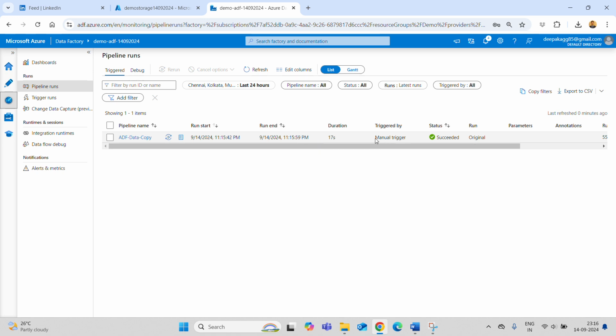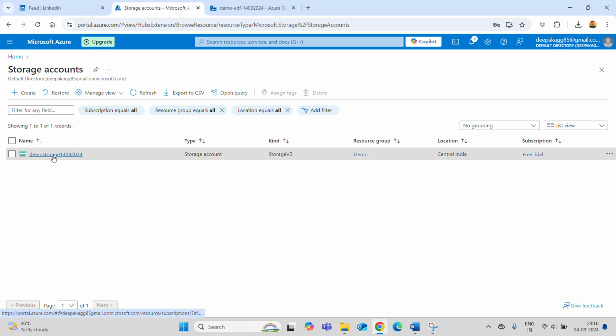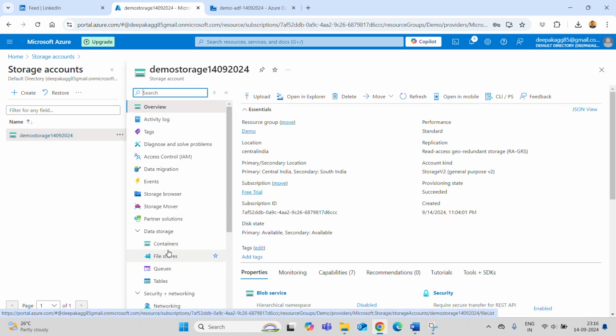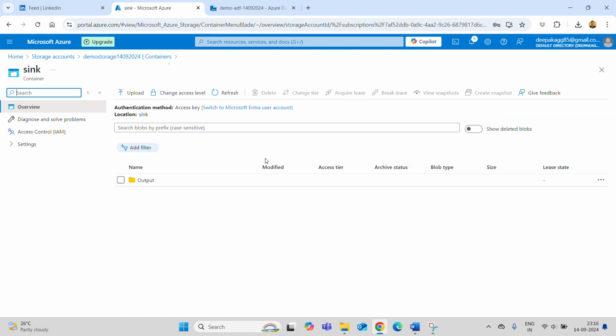And this was a manual trigger because we manually clicked on run now. Status is succeeded. Now it's time to go to our storage account. This is a storage account. And if you remember, we had uploaded some files in the source. Now if our pipeline has worked properly, then that employee.txt file should have been here in the sink folder as well. So if I go to sink, now you can see this directory has been created.